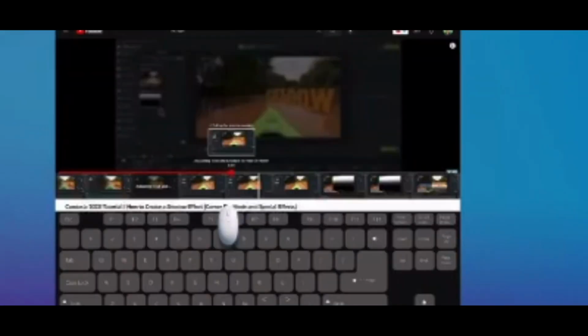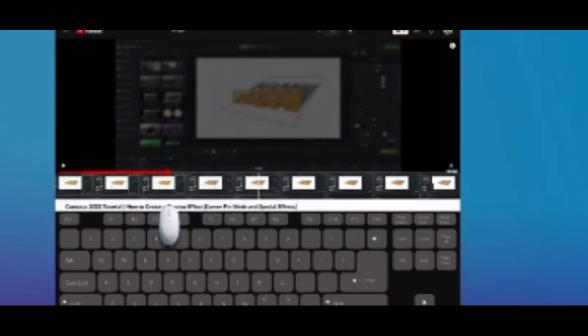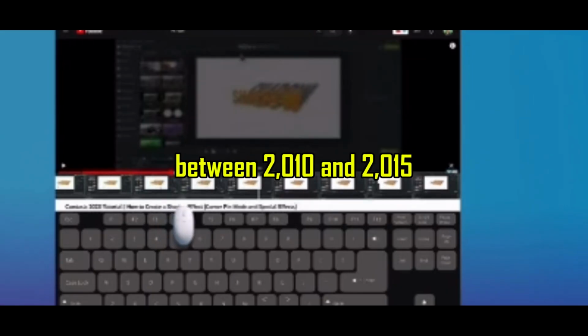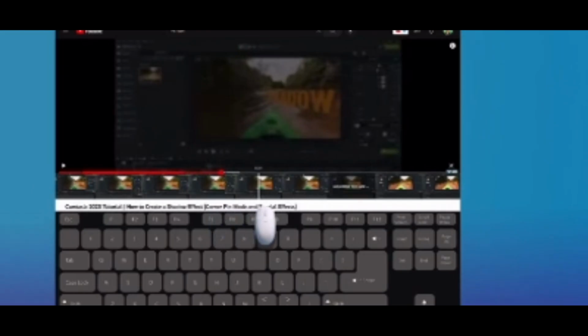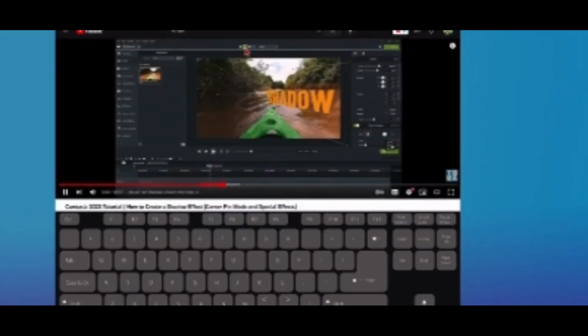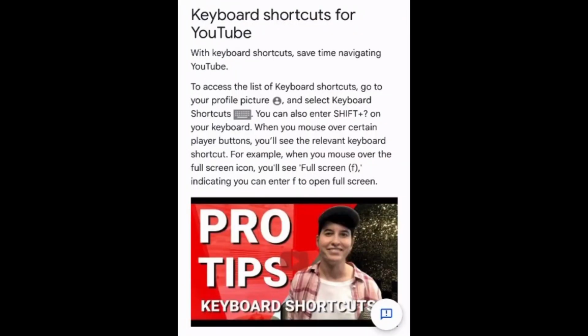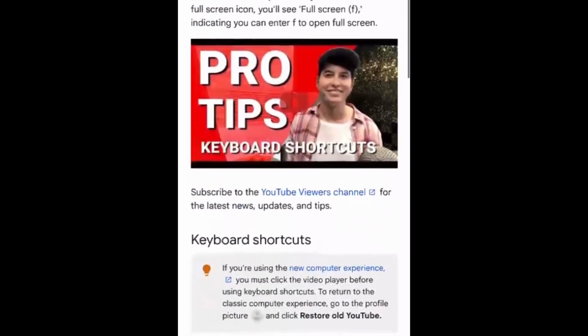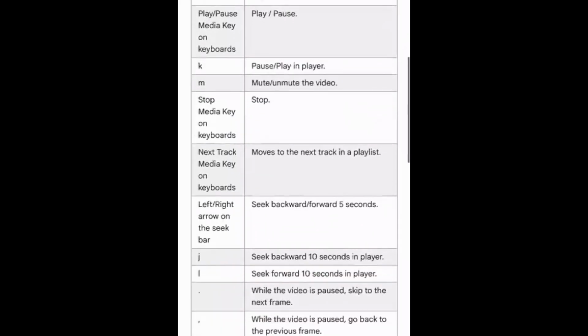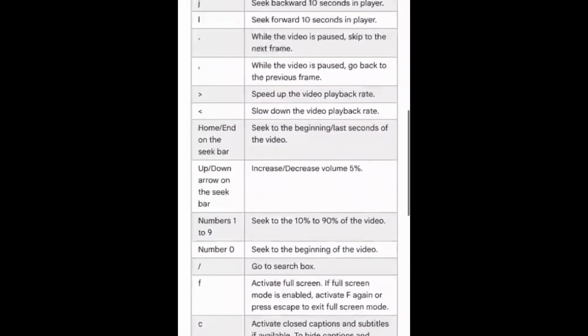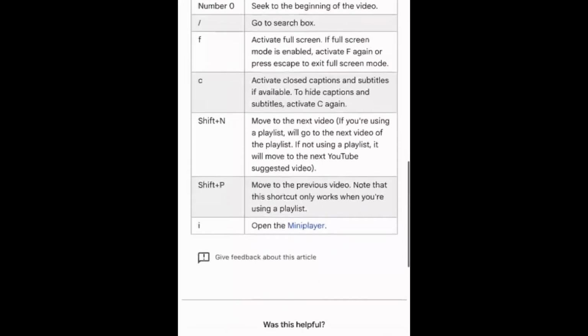This concept isn't new. Interactive YouTube videos have existed for years. Between 2010 and 2015, creators used YouTube annotations to add clickable links inside videos, allowing viewers to choose different paths in choose-your-own-adventure style content. However, when YouTube removed annotations in 2017, content creators had to find alternative methods. They started relying on timestamps, video chapters, and keyboard shortcuts to recreate the interactive experience.